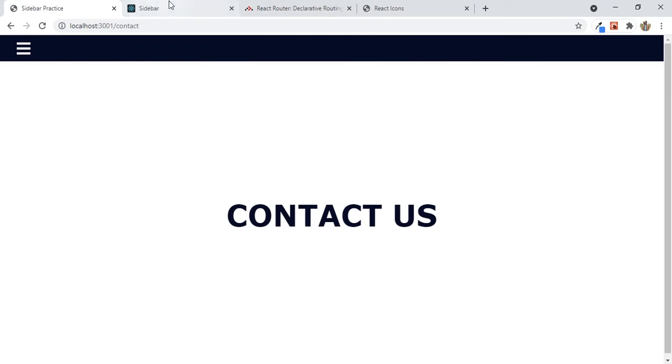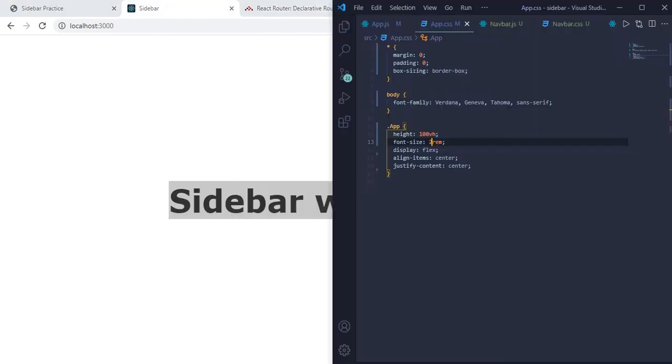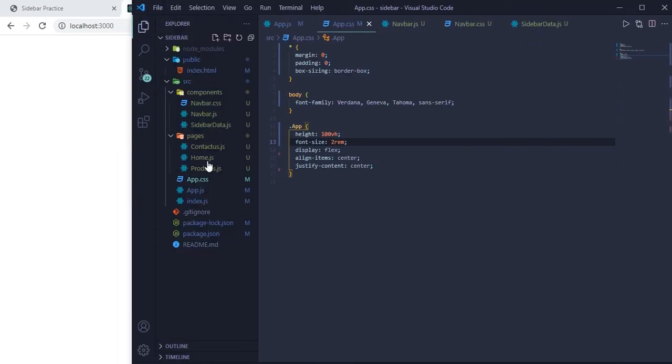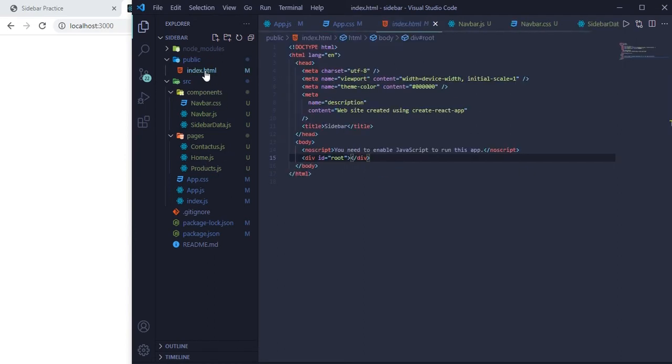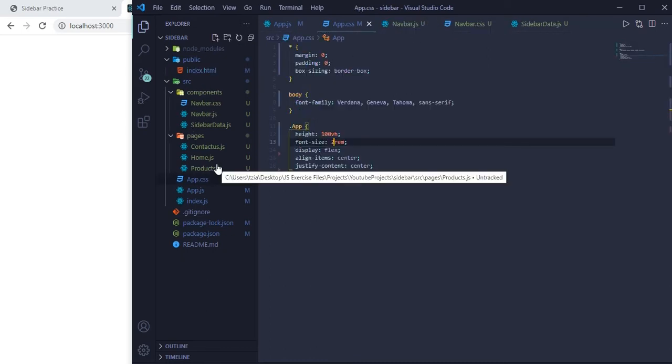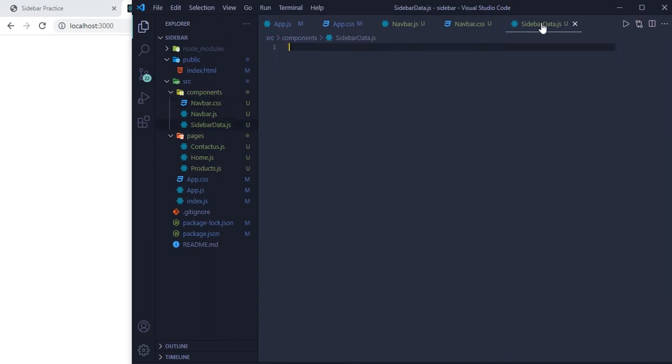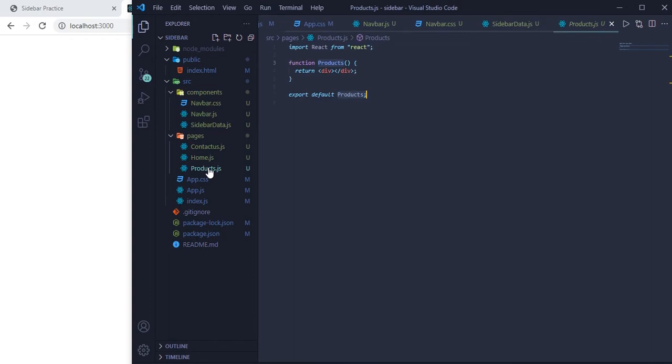this is what we will be building, and at the moment I have a basic app setup, so there is nothing in it. There is an index.html. I have deleted all the unnecessary stuff from the create React app, like boilerplate code, and app.js is also empty. Navbar.js is also empty, and I have three pages: contact us, products and home.